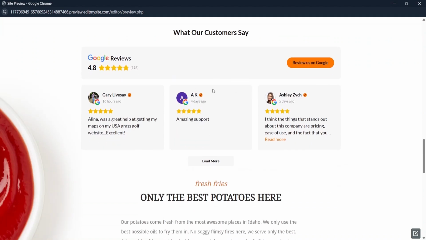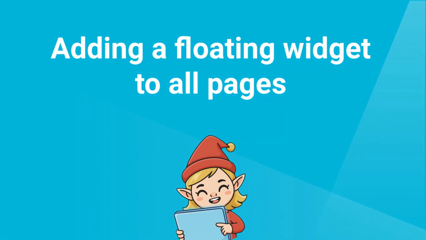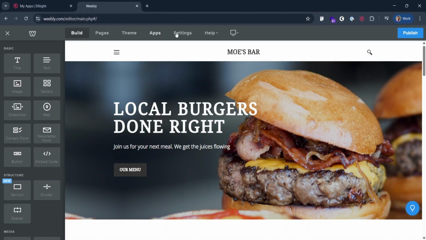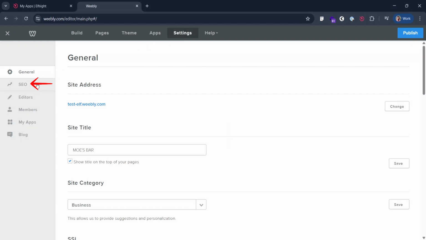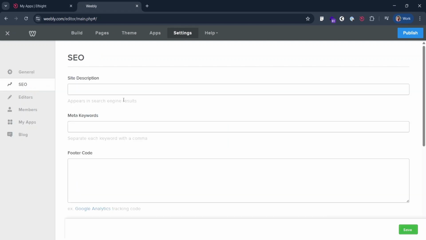Great, here it is. Now let's add a floating widget to all pages at once. In the top bar, choose Settings, and then choose SEO. Paste floating widget installation code to the footer section. That's it. Hit Save button and publish to make it live.